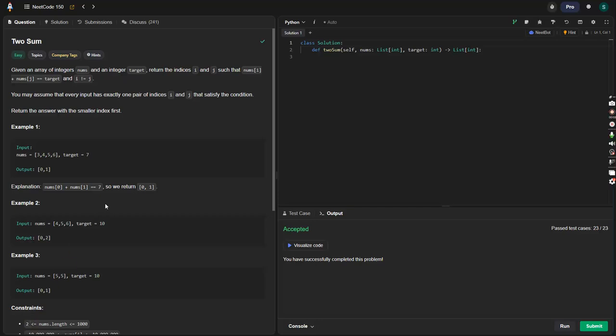Hey everyone, and welcome to day 2 of LeetCode. Today we're going to continue with arrays and hashing and do two sum.